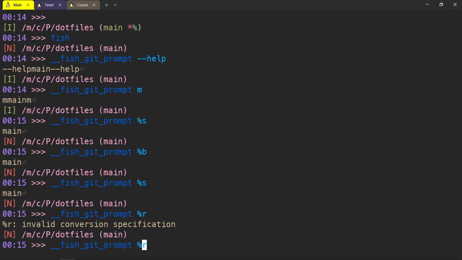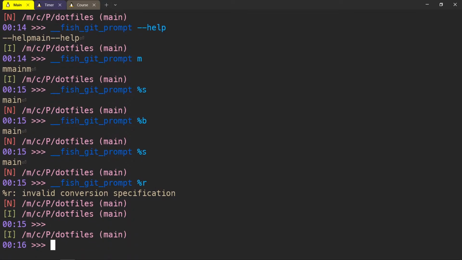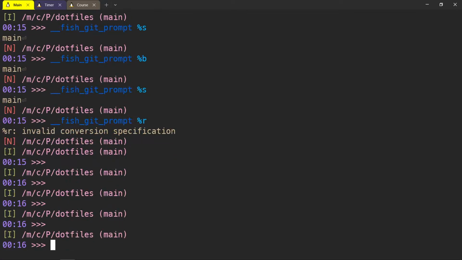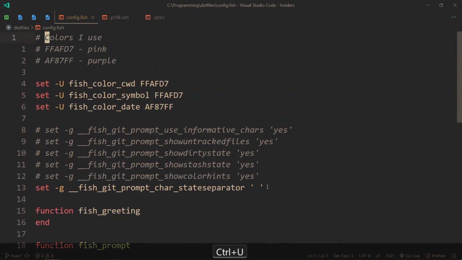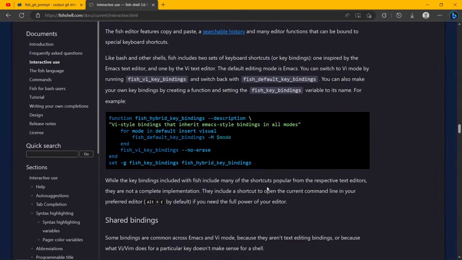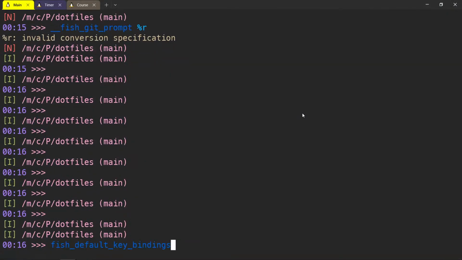What else does it have? Oh, by the way, is it faster? No, it's not. Okay, what if it's because of Vim mode? Who knows? Maybe that's the case. Fish default key bindings. So let's run this.